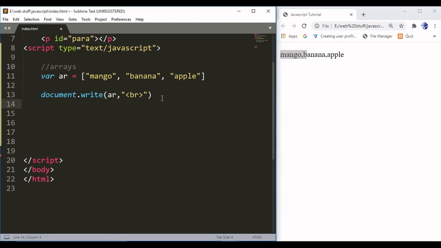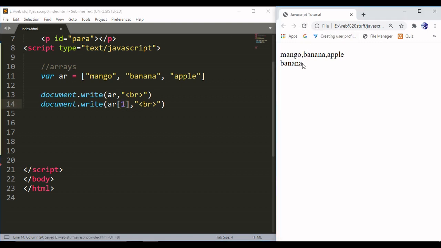Now to access a particular element from an array, you have to write something like this. You can access a particular element by using its index. Let's say you want to access banana and the index of banana is 1. So you will write ar subscript 1. It will display banana because the index of mango is 0, index of banana is 1 and index of apple is 2.